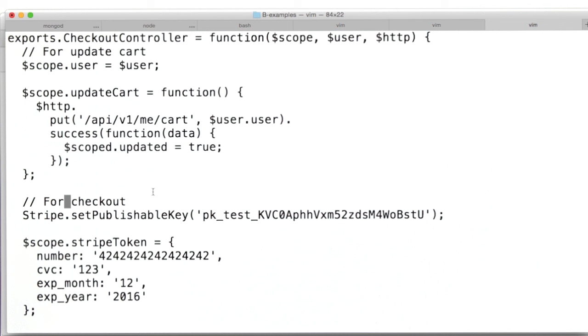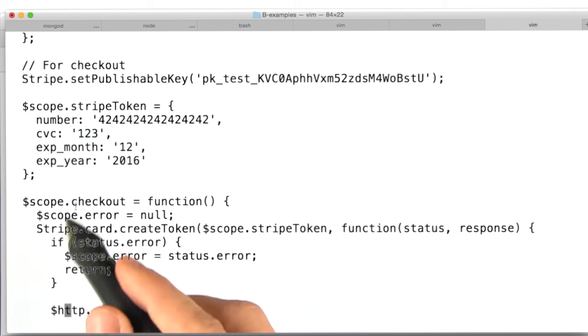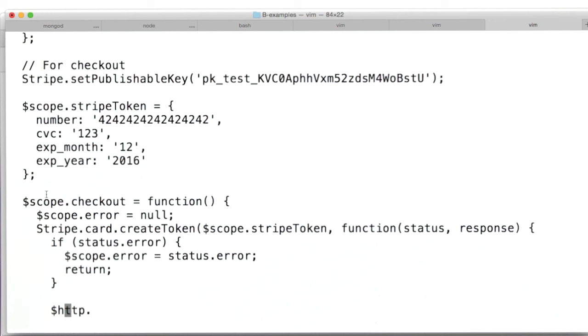This publishable key is designed to be safe to put in your client-side JavaScript code, because all it enables you to do is convert credit card numbers into Stripe tokens. If somebody scrapes your JavaScript and takes your publishable key, they can't charge your customers or take money from your account. So now the one function that you need to implement is this checkout function. Let's take a closer look at it.